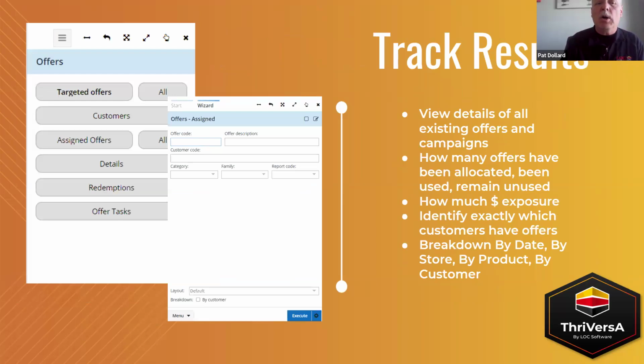And the last part of the whole thing really is to measure the success. It's important, right? Track the results. Figure out, who have I been assigning those offers to? How many? How much money have I got out there in offers and everything? And how many are redeeming it? If they're never redeeming it, what's the point, right? It's not working. Let's do something different. So it's important to be able to track that. You'll have reports. I'll show you some of that.